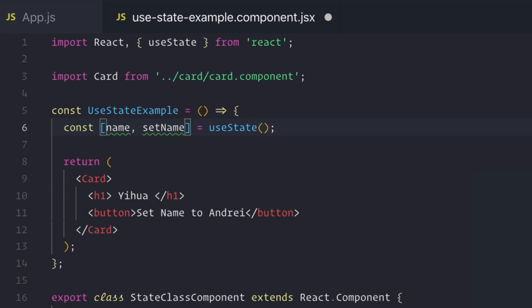So typically we want to be very explicit about what these two consts that we're getting back will be. Now what we pass into useState is going to be the initial value of this state. So for example, we're trying to set a string. I'm just going to set useState and the initial value to a string value of Yihua.